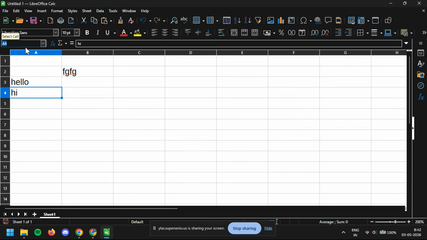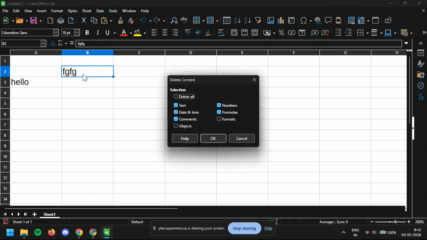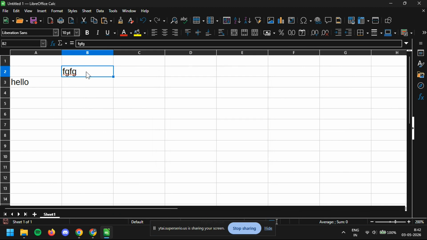Let's say you want to make a simple table. You could type names in one column, numbers in another, and notes in a third. For example, you might put item names in column A and prices in column B. This is one of the main reasons people use Calc. It helps keep information clean and structured.